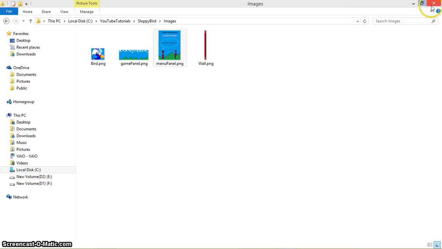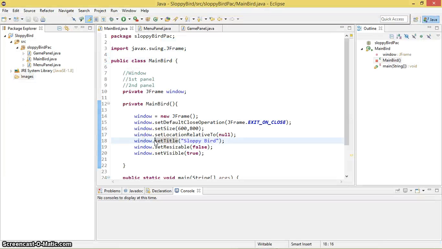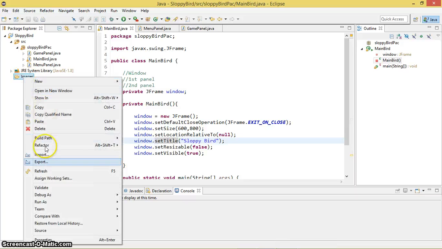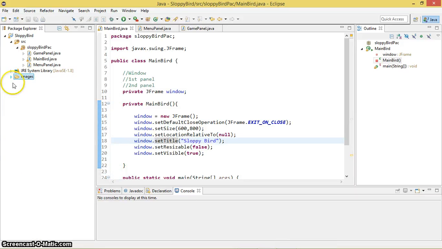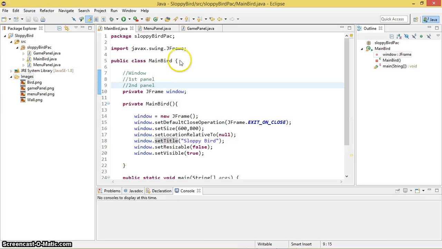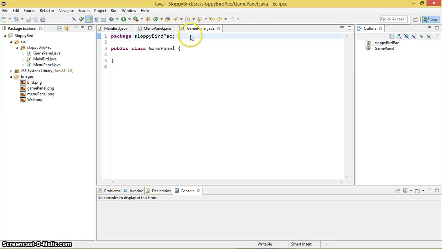Close this. Now, as you can see, we are unable to see all the pictures, so let's go ahead and refresh the image folder. Now, as you can see here, all the pictures are here. So guys, let's go ahead and create the JPanel for the menu. Let's set up the menu panel.